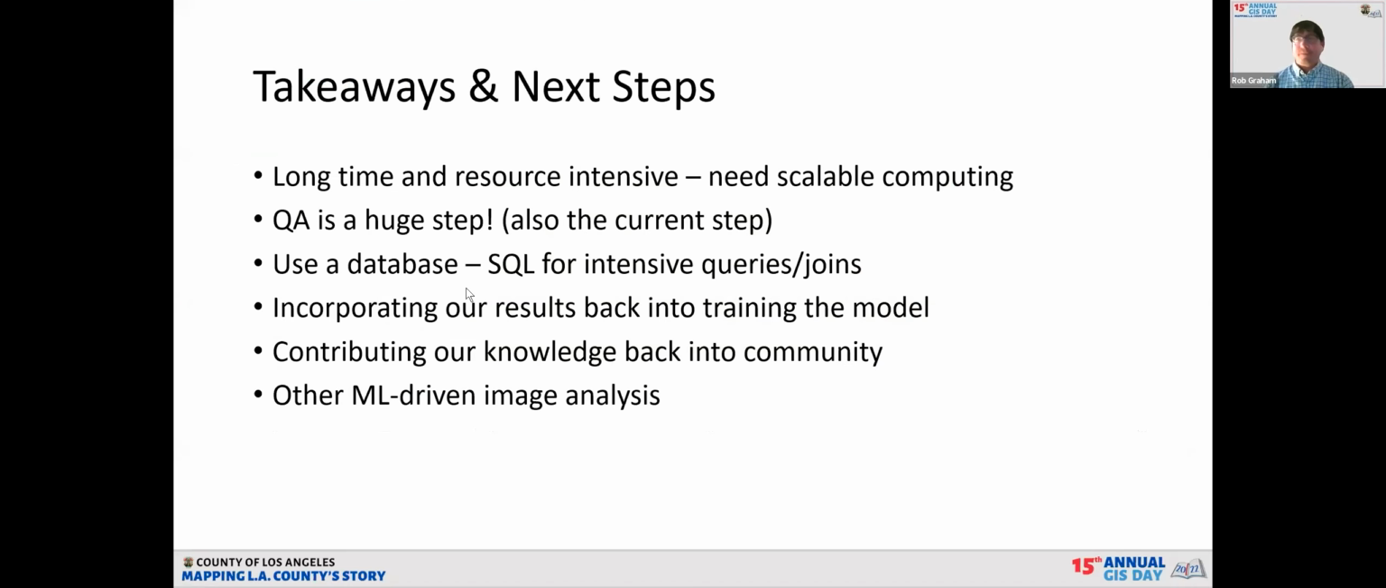And then just some takeaways and what we've learned from this. It is very resource intensive to do this kind of image processing. We didn't know how long it was going to take, so we just started it in a few different places and let it run. If we were doing this again, we could use containers, or do something on AWS where we're scaling up and using huge amounts of processing power.